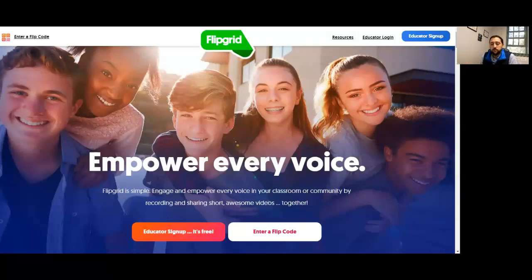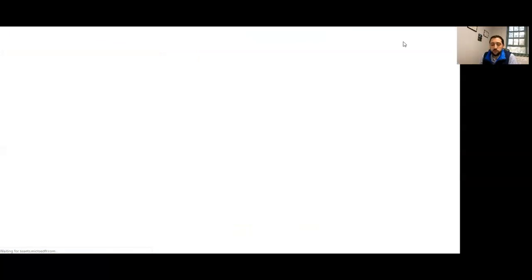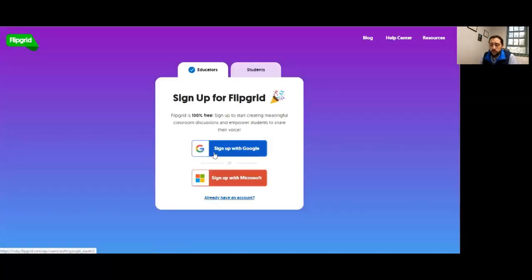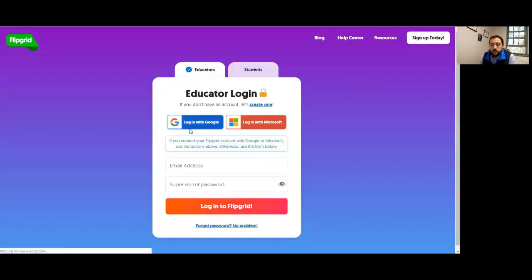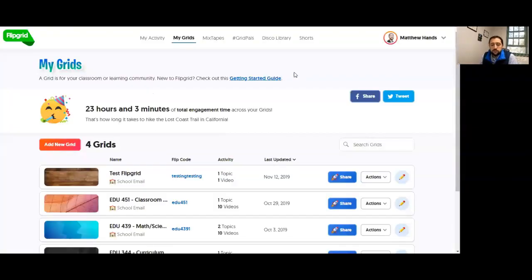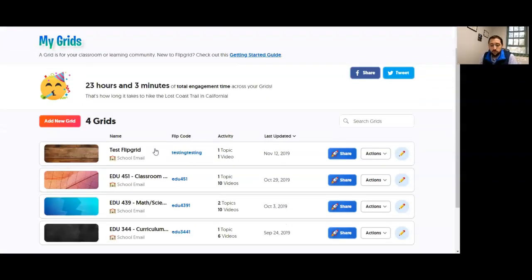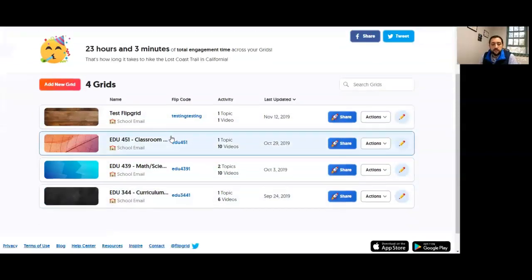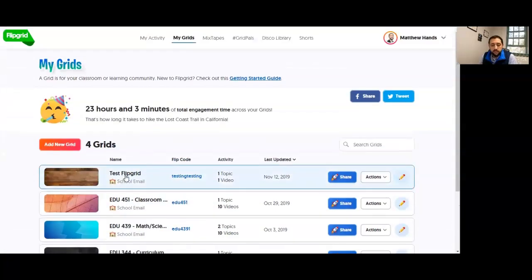So this is the main website that you would go to sign up. And up in the right-hand corner, you'll notice an educator sign up. So you'll click there. You can just use your Gmail account to sign up. Since I already have one, I'll click down here and go ahead and log in as myself. And when you log in, the first thing you'll see is your dashboard. And you might have an introduction grid on here. And basically these grids are your classes. So you'll notice that I have a few of the classes that I teach on here, as well as a test one that I've set up.